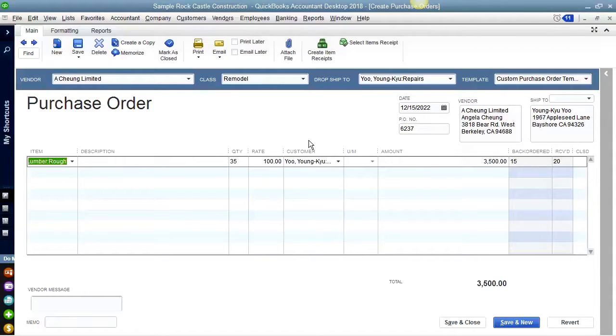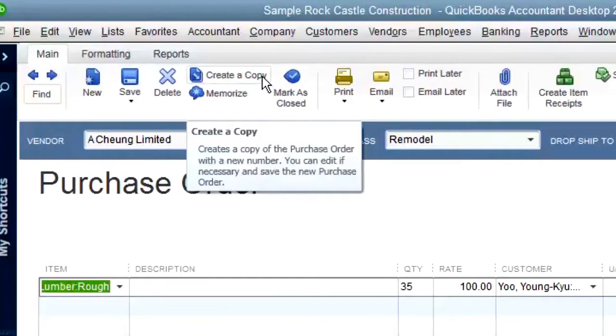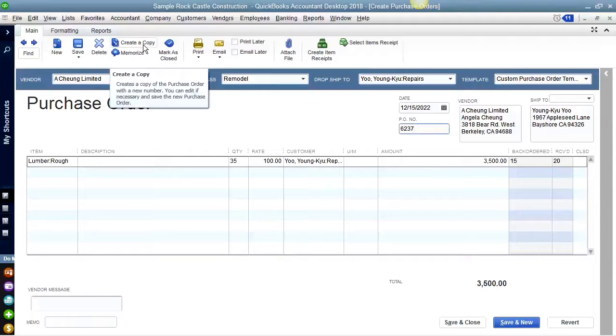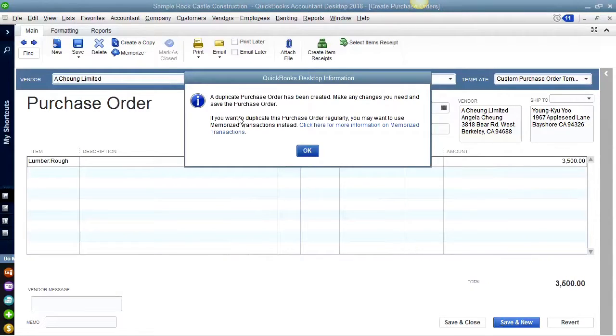And therefore, if you need to go back and you need to duplicate this purchase order, you have that option. Up here at the top, you see the words create copy. Now, our purchase order number is 6237. When we create a copy of this, it says a duplicate purchase order has been created. Make any changes you need and save the purchase order.